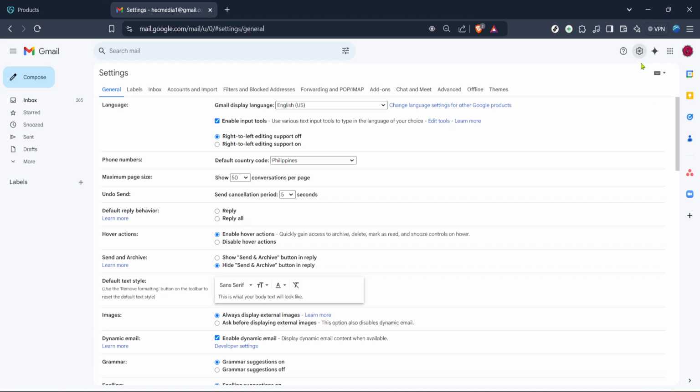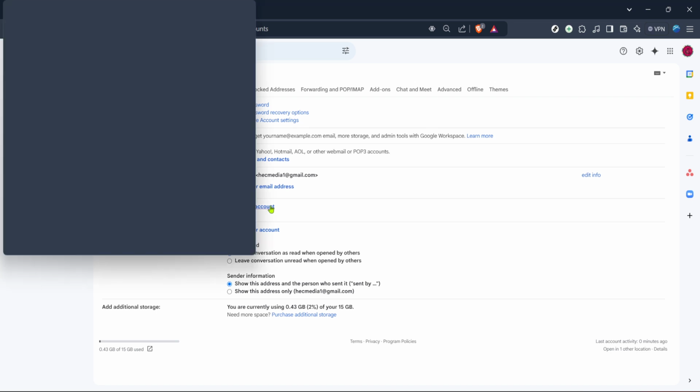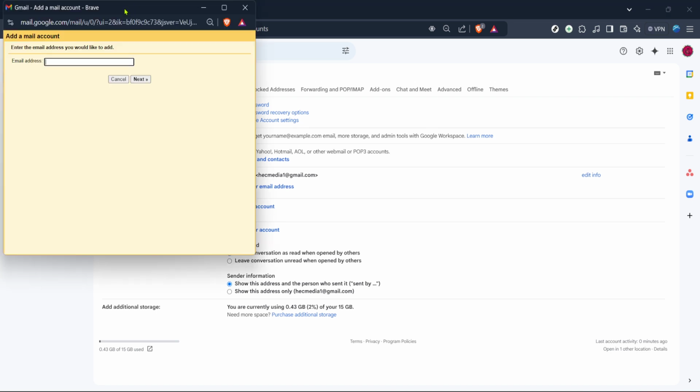In the settings menu, what we're interested in is the Accounts and Import tab, so go ahead and click on that. This is where you're going to want to pay close attention because it's the hub for managing everything related to your email accounts. Once you're on the Accounts and Import page, look for the option that says Add a Mail Account and click on it. This feature allows you to integrate another email address into your current Gmail setup.